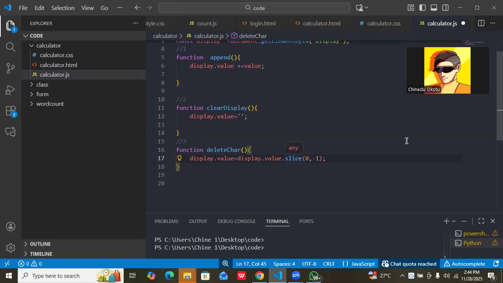That means, remember when I taught about index, I said the first number starts with 0, and then the last index is always minus 1. So anytime I click on this delete, what is going to happen is it's going to remove the last number in the input. So that's what's going to happen.